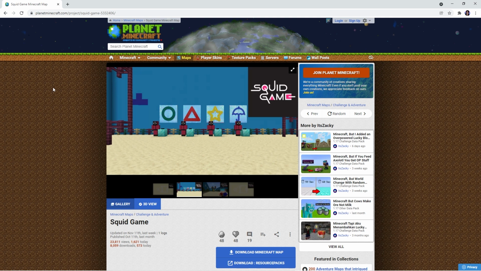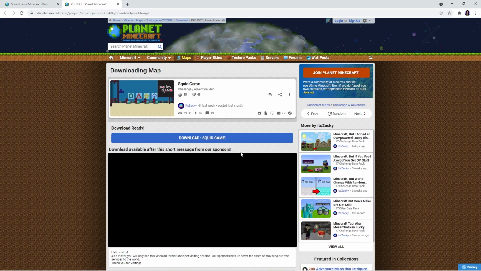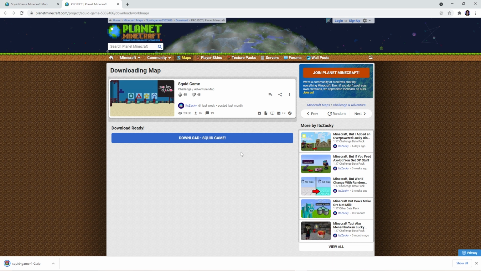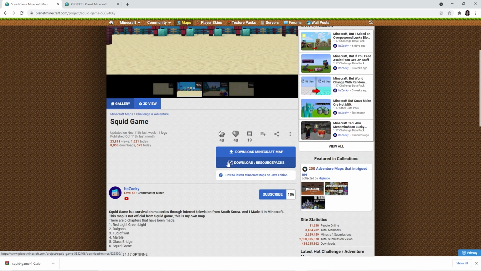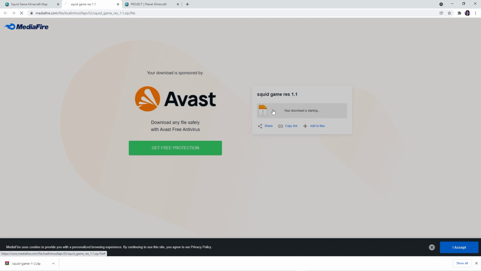Firstly, you can use the link in the description to get to the official download page. Scroll down to where it says Download Minecraft Map, and upon clicking it, if it pops up with another page, simply wait a couple seconds for your file to be downloaded. Below that, you'll also see that there's a resource pack button. Simply click it and press continue to download that zip as well.